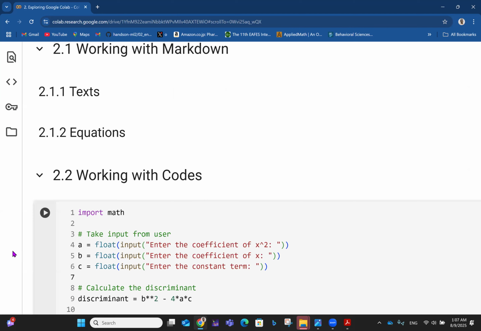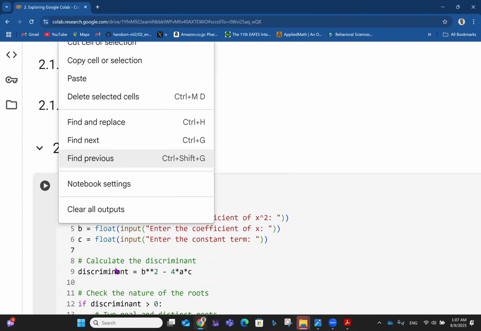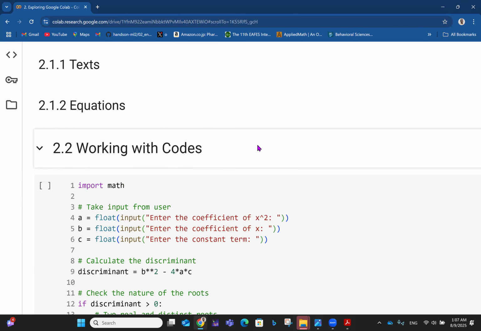So I've done that setting under Edit now. Anytime I save, I don't want the outputs showing, which is lovely, right? You can also clear all outputs, but instead of having to clear all outputs, I've already set it so that anytime I save, I don't have all the outputs showing, right?